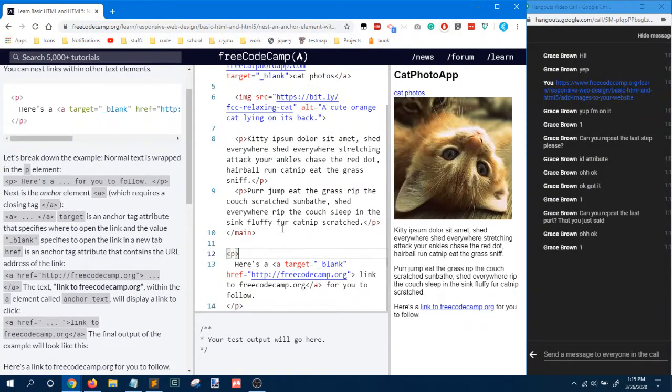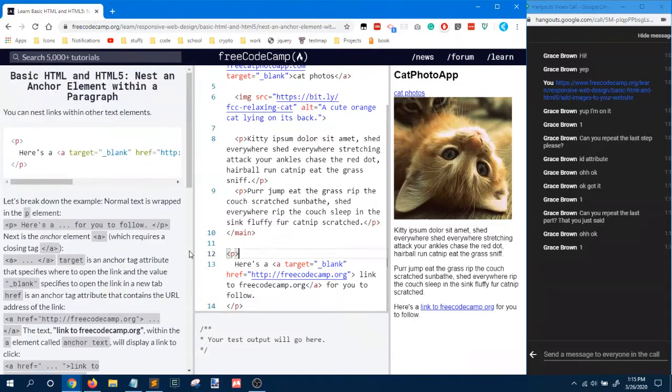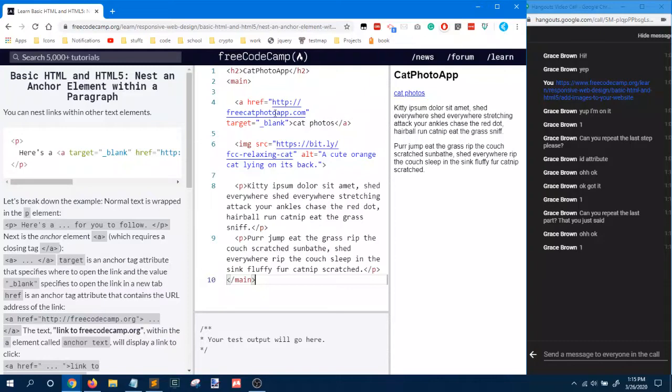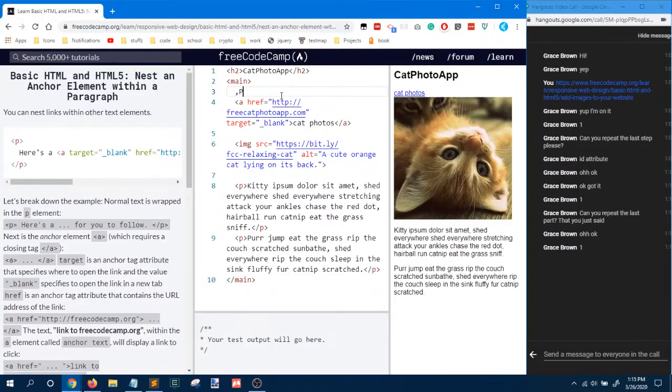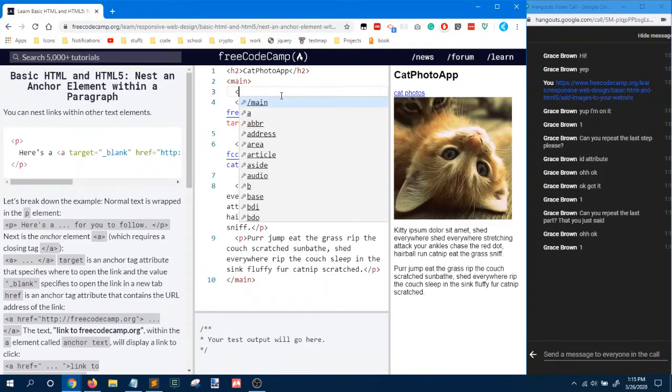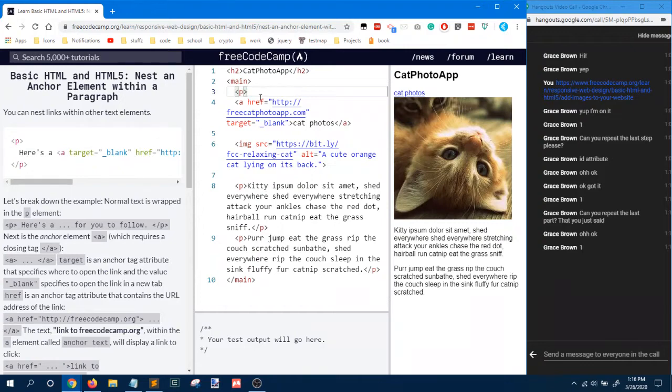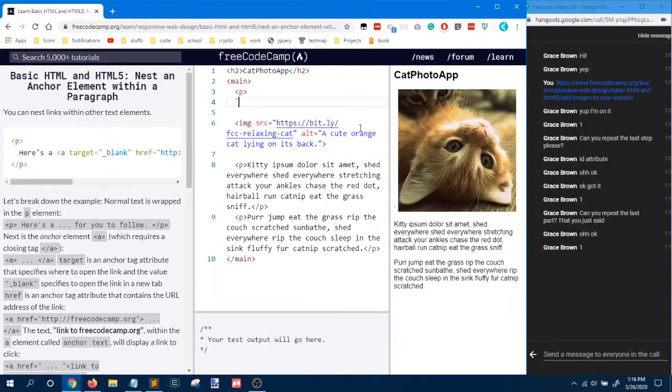Okay, cool. So yeah, the answer here was to create a new P element. So P, and then just move this in like that. Oh, oops.